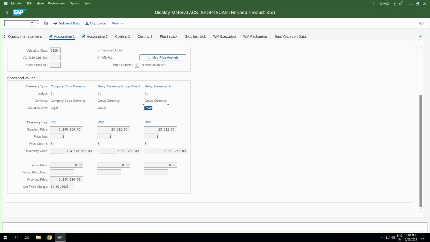But for now, I will create a purchase order. So I am selling the same material ACS underscore sports car from the company code 0AC5 and also the plant 0AC5 to company code 0AC2, which is also having a plant 0AC2. So now let us see how that works. Before that, let me go to the partner profile settings.